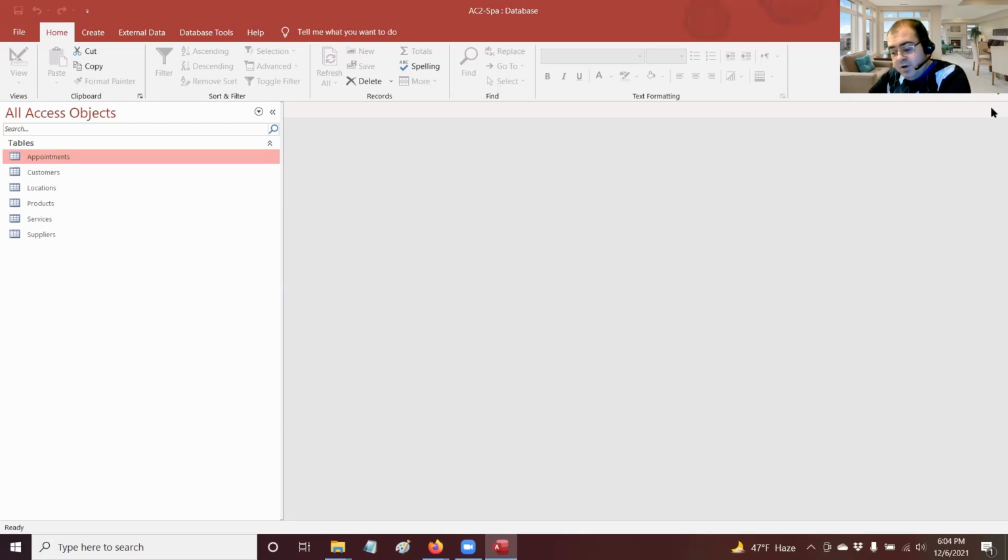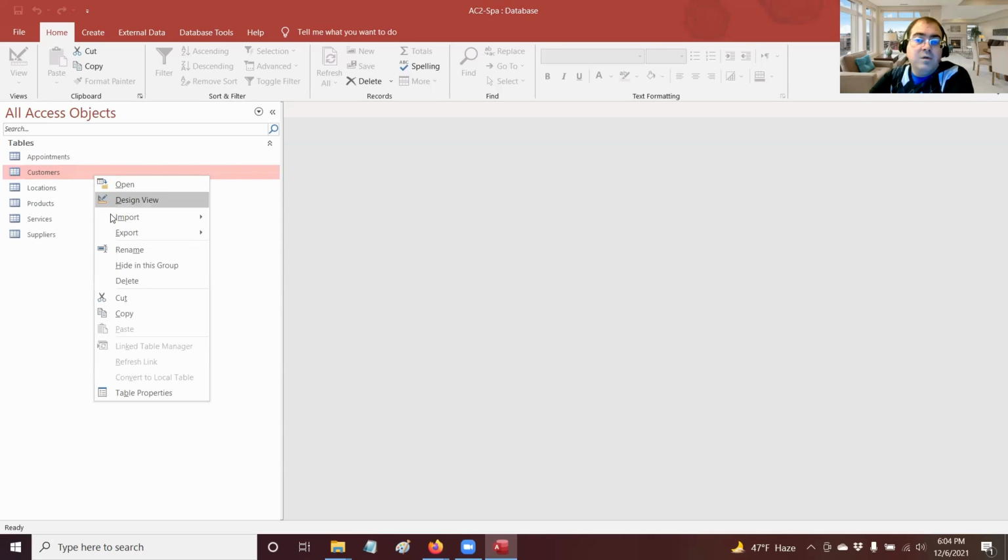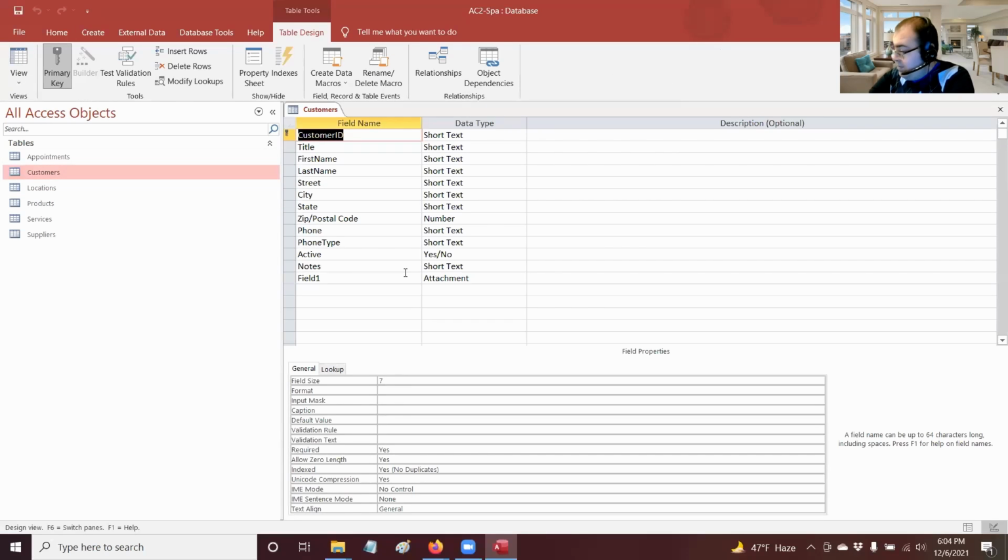So we'll look over on page AC 84 and 85, and that is skill 2.17, adding a lookup field from a list. And so again, what we'll do is open up our customer table in Design View. So we'll click on Customers, right click, go in Design View. So there it is. We want to modify the phone type field to use the lookup list for the following values: home, work, mobile, or other. Because right now we're just typing it in there.